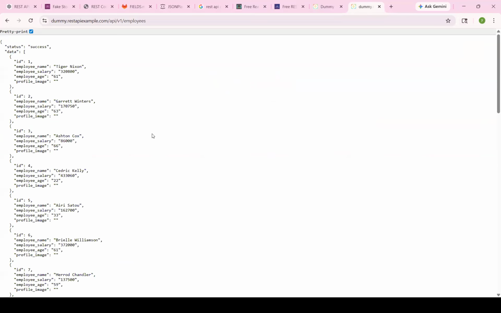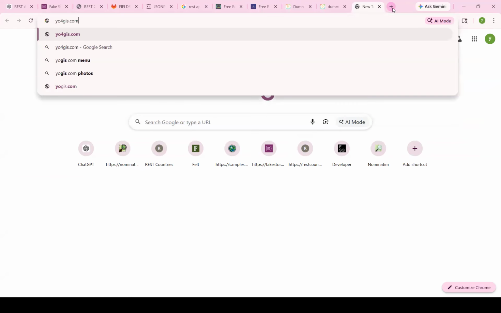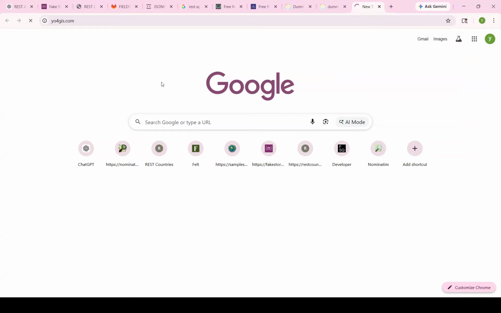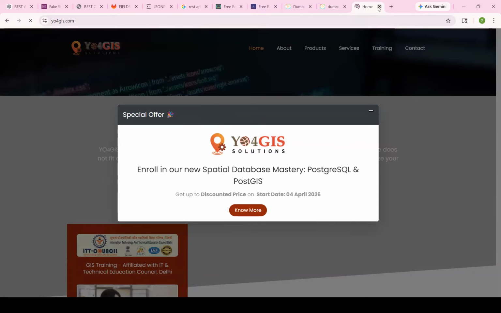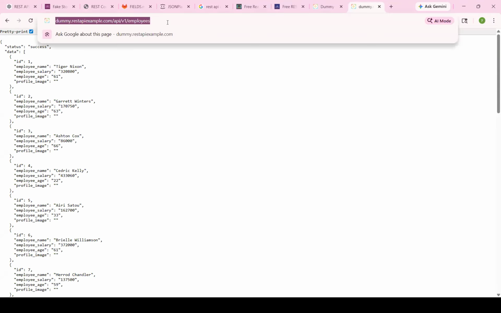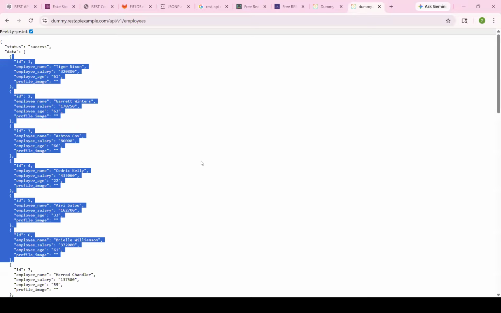It is not giving me any web page, correct? Normally, when you write yo4gis.com here, what will it return? Is it returning JSON, or any data, or the HTML page? It is returning the HTML page. But when we are hitting this URL, what is it returning? JSON data. Okay, JSON.